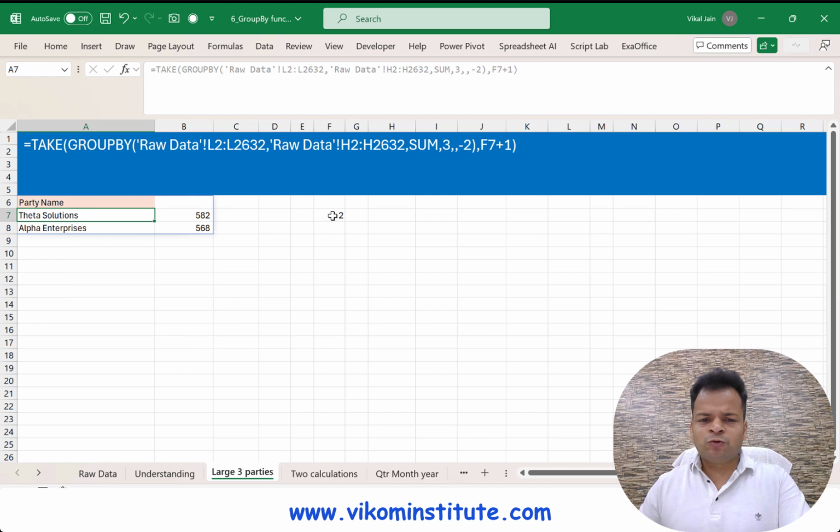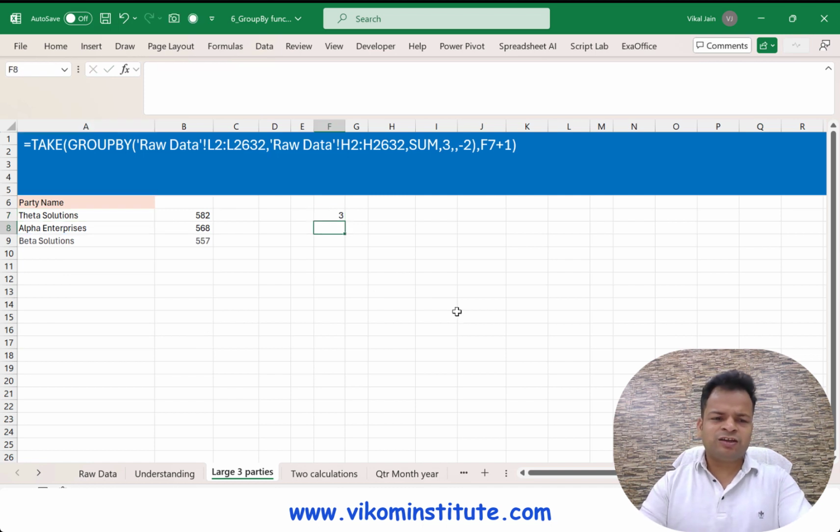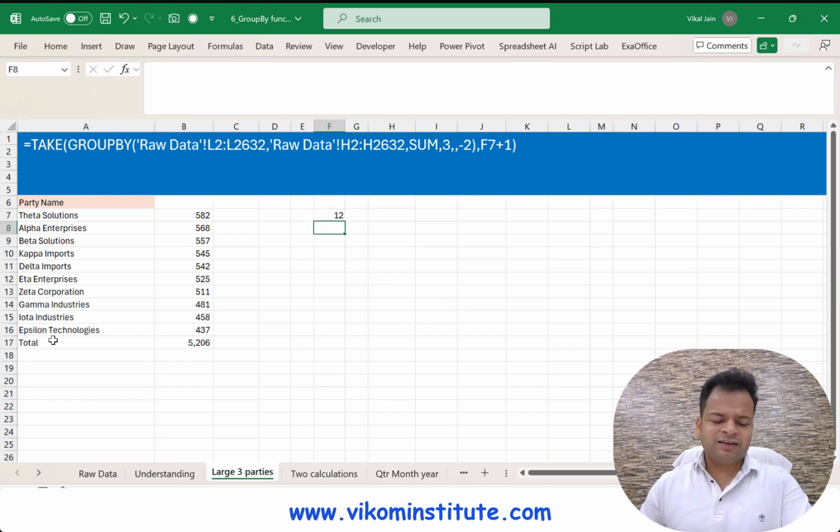So here we have 2 parties, and if we change it to 3, here we have 3, here we have 5, here we have 10, and here we have 12. See, there are no 12 parties, and the last one is the total. You can even drop the total by using the if function. So that's how you can deal with take and group by.